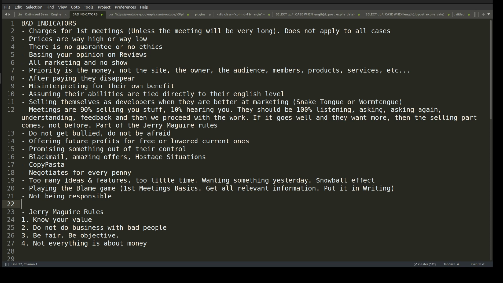Second point here, or I don't know how many points, but this is a collection of the things that we have experienced. So prices are way high or way low. Developers might charge very low for something. It does not mean that you'll get low quality stuff. It might mean that, for example, they're in a country that, financially speaking, they're able to charge that low, and they have good knowledge about it.